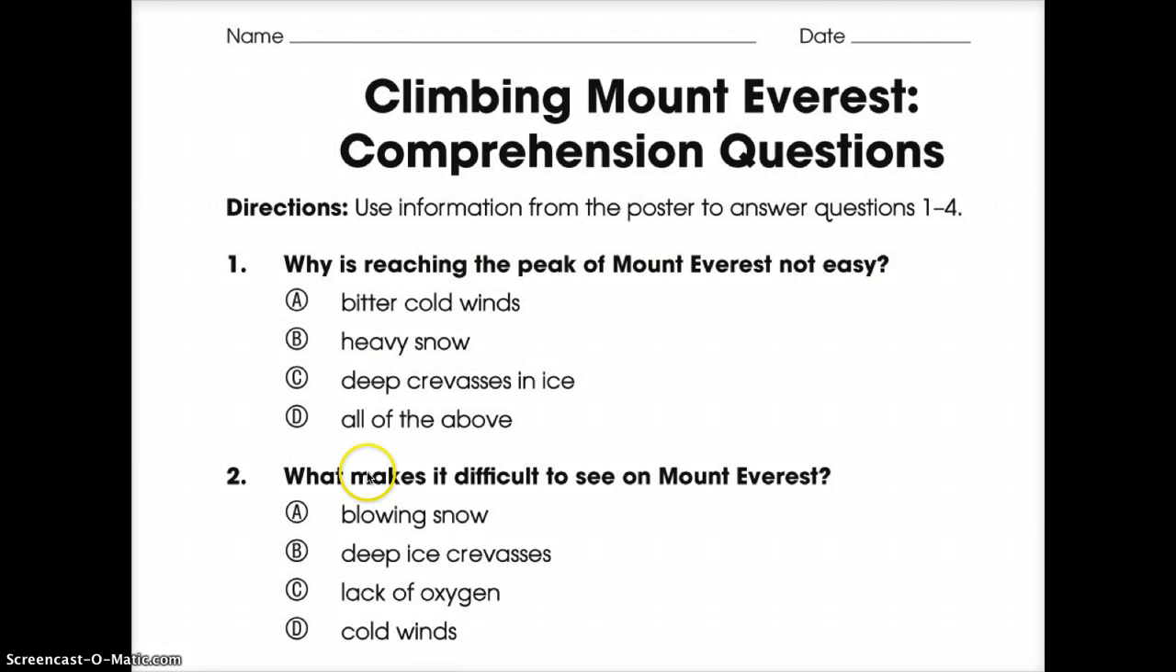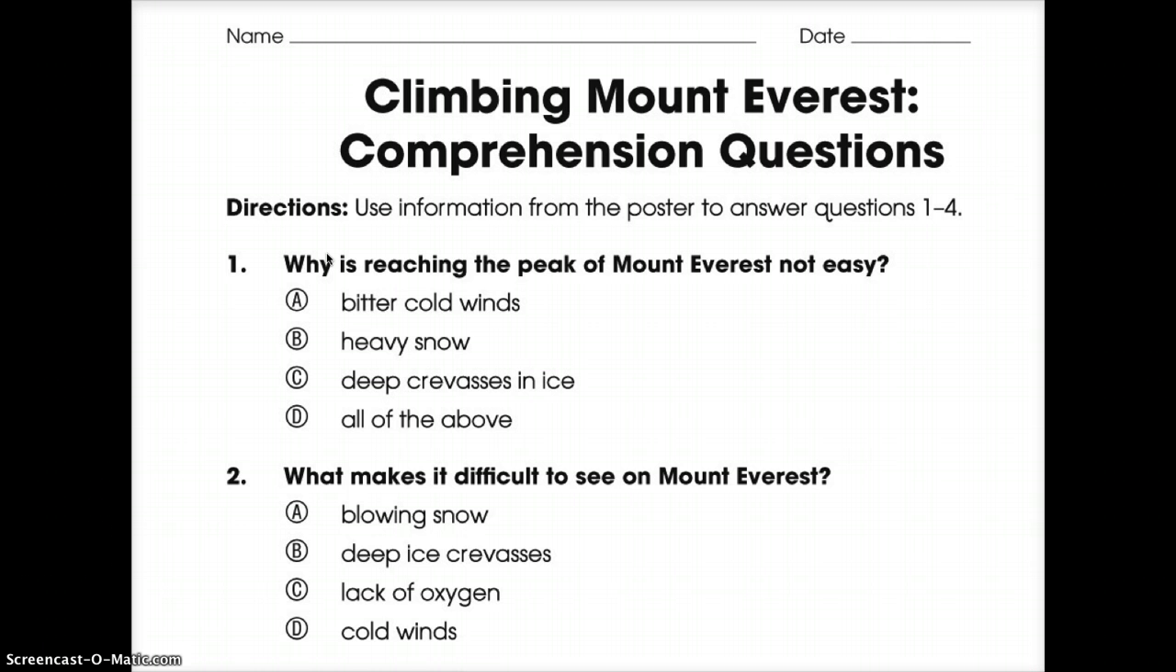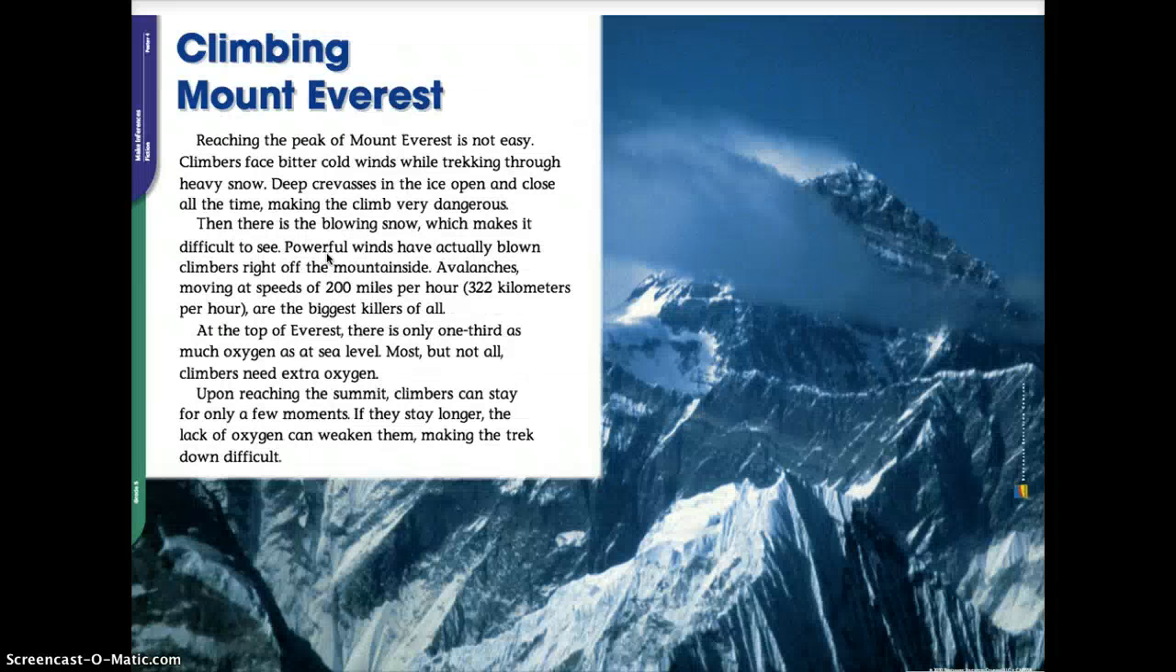Because it doesn't say in this article what makes it, that relationship is not explicitly stated in the text. They don't say it's not easy because of A, B, C, or D. Okay? But what we have to do is make connections and figure out why it's not easy.